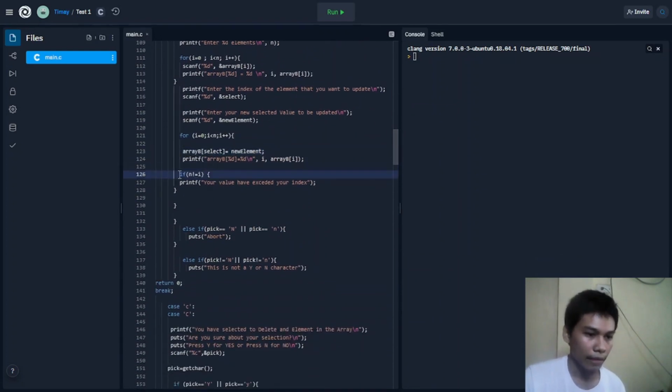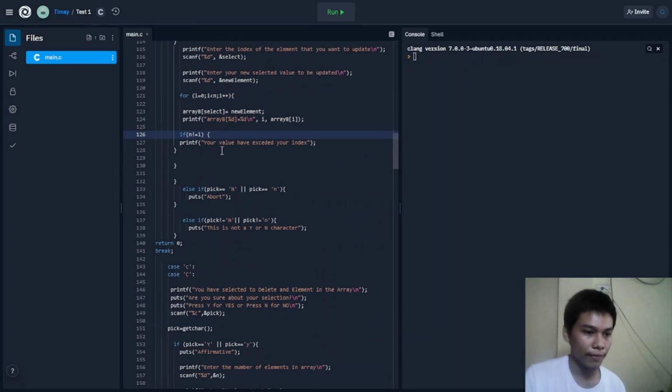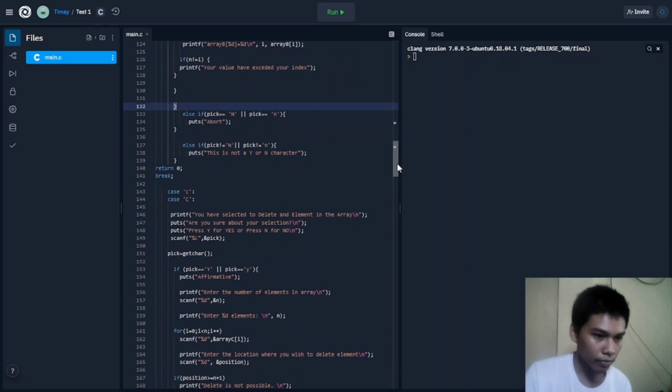Then again, if n is not equal to I or the number of elements, for example the user inputted 5 over here, then if the user inputted 8, it is not valid because you have only 5 indexes in the array and 8 is too much, so it will not read. Then it will print that you have exceeded your index.